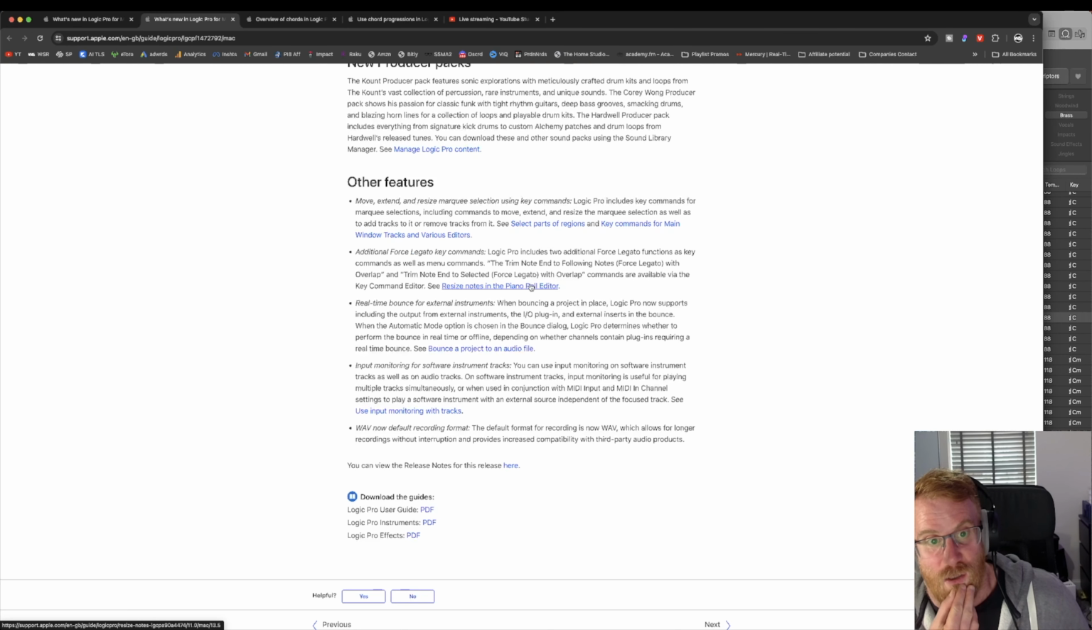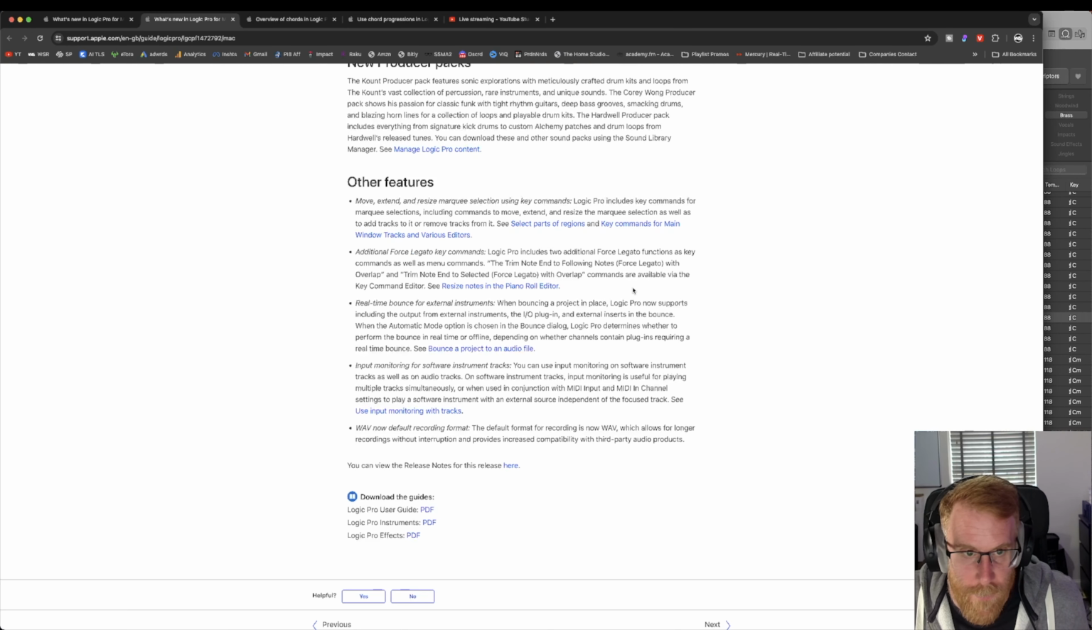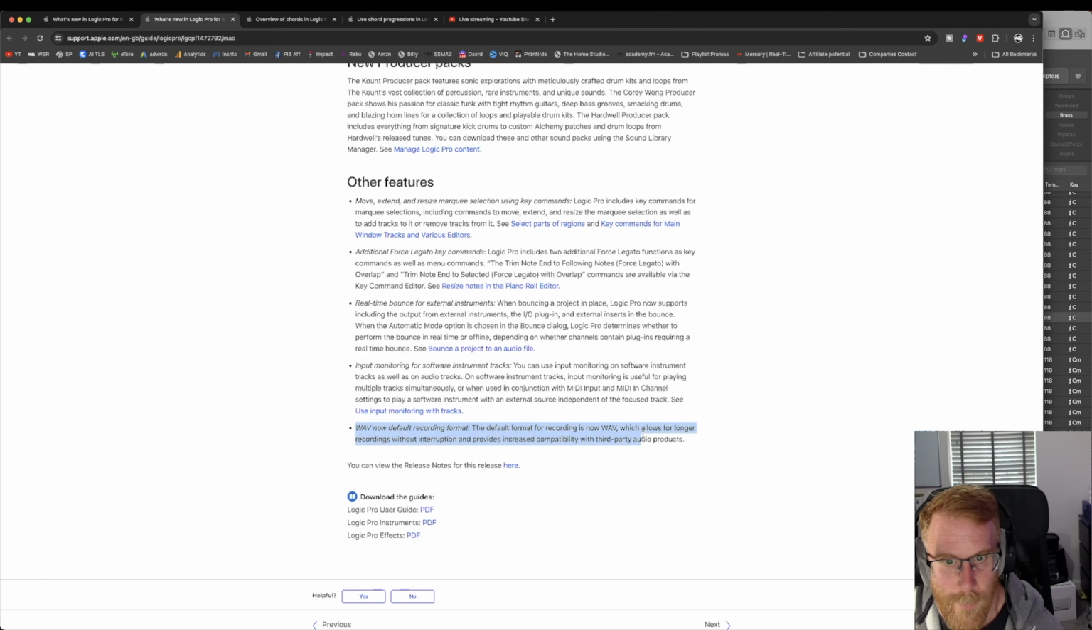Real-time bounce for external instruments. I will do a tutorial on that, and we'll hook something up from down there and do that, because that's really cool that you can put MIDI in and real-time bounce it. Use input monitoring software, instrument tracks as well as audio tracks. Good, sort of about time. WAV now default recording format. Whoa, they've abandoned their own recording format of AIF.